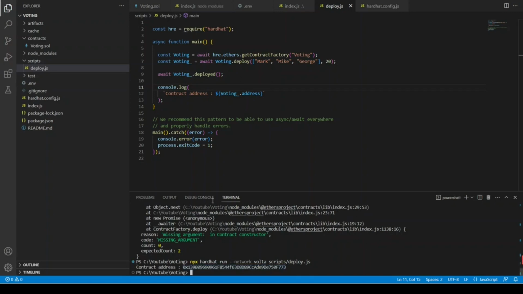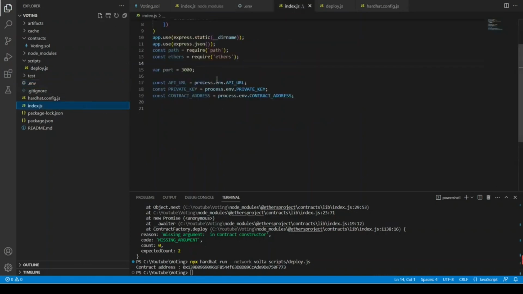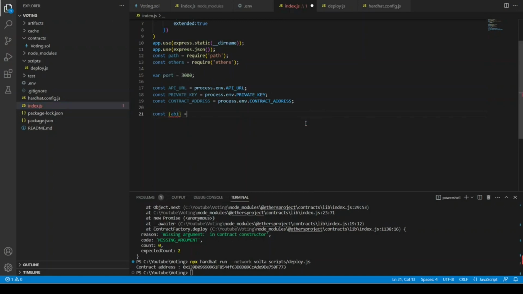Okay, so our contract is deployed and we can just copy and paste this. Here we need to define const abi equals require. Sorry for not compiling the contract before, but now you know that before writing the backend you need to compile the code. Then dot slash artifacts slash contract slash voting.sol slash json. So it is going to get the json file here.